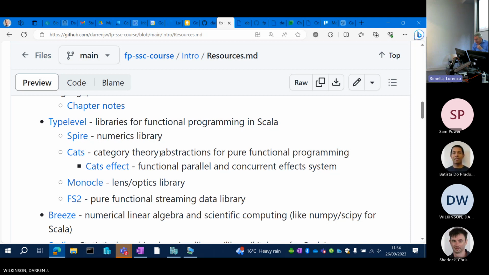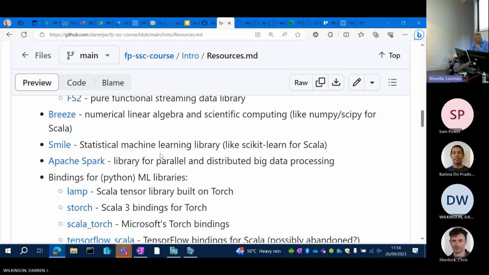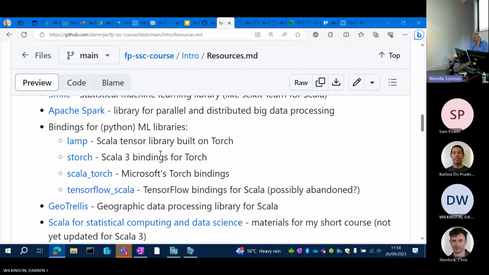Breeze is a bit like NumPy for Scala. Smile is a bit like scikit-learn for Scala. Apache Spark is what you'll definitely want if you're doing big data processing on a cluster. There are a bunch of tensor library bindings for Scala. None of them are satisfactory. None of them are really well maintained. I think the best one, because it's the most actively maintained, is Storch. That's like Torch for Scala as opposed to PyTorch. But it's based on Torch, which I don't really like, but that's just how it is. So if you do want a tensor library in Scala, Storch is currently your best bet.